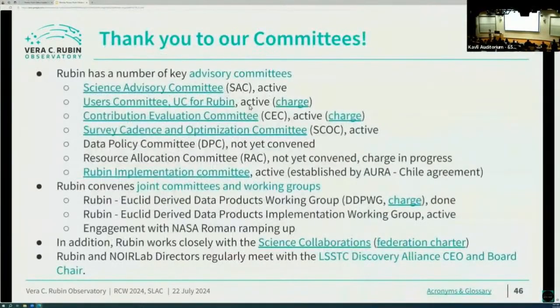I wanted to say real quickly, thank you to our committees. You do a tremendous amount of work for us and on behalf of all of us. So thank you very much. The Science Advisory Committee is active and will be meeting today. The Users Committee is meeting later this week. They are also quite active and a great place for you to give your input.